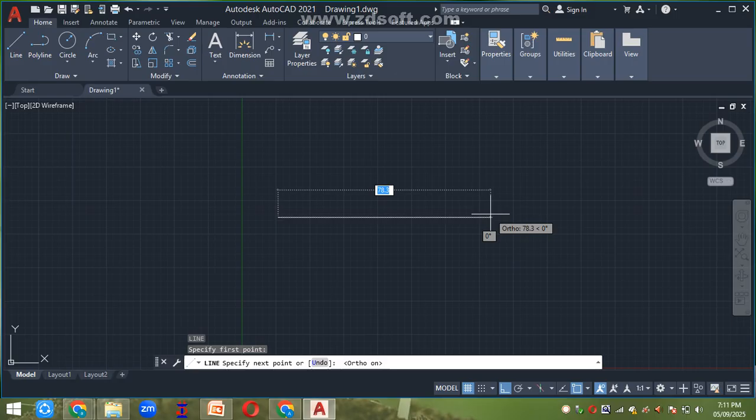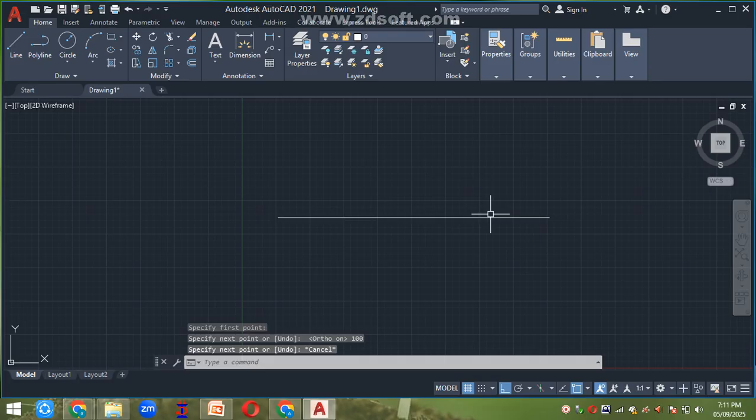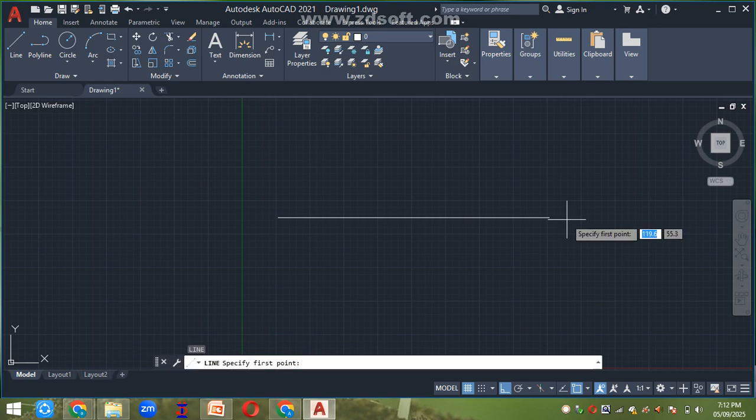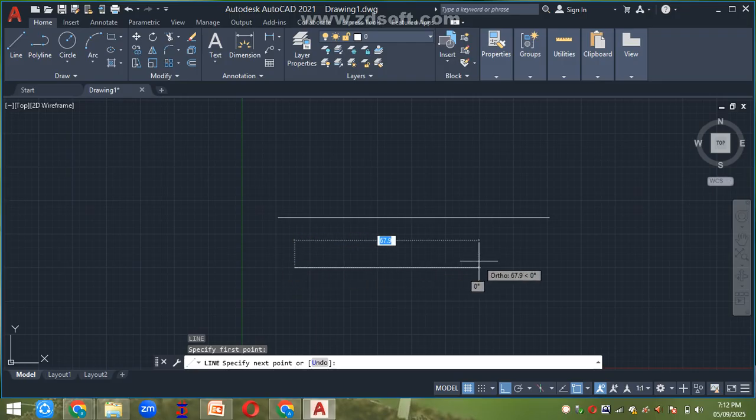Now if I need a span of 100 meters, just input 100, enter, press escape. So now this is a line of span 100 meters. In the same fashion, again the shortcut key for line is L, enter. Just specify the first point and now draw the span of 55 meters, enter, escape.